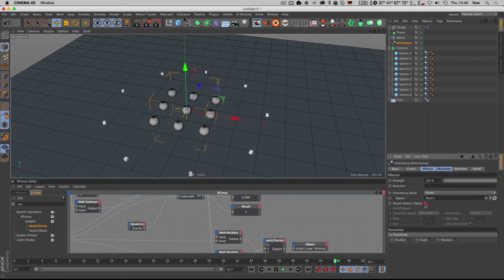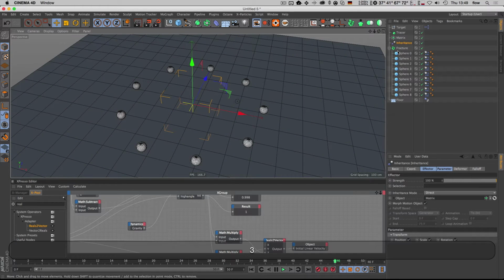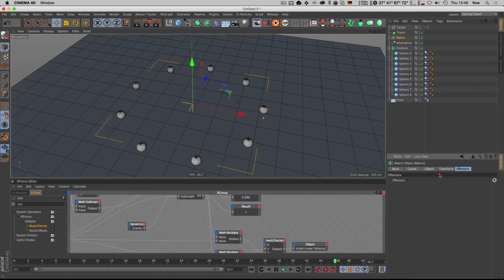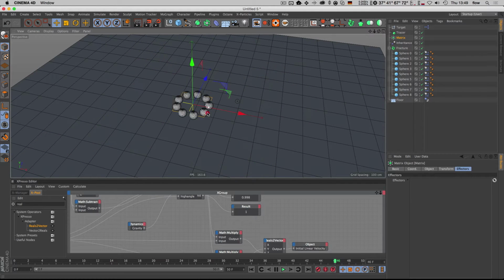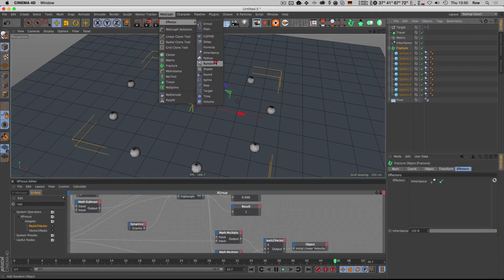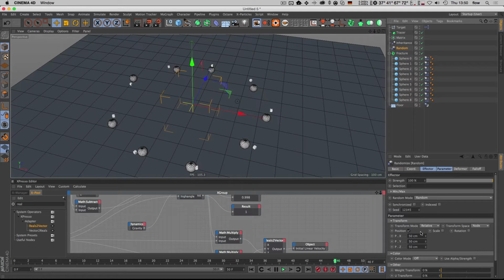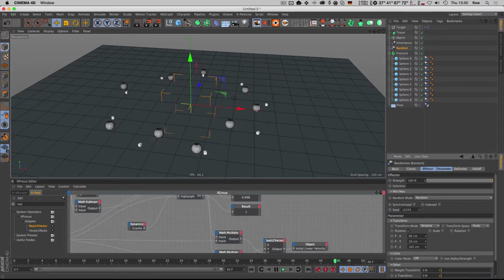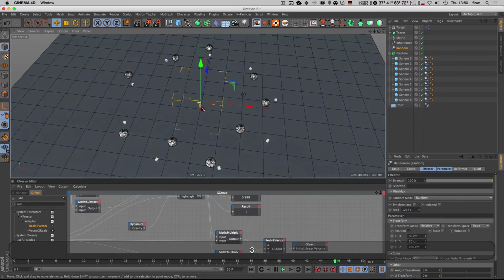Wait, maybe it's direct. Oh no, this button needs to be pressed. Morph motion object. So now our spheres are getting their positions from this matrix object. So if I change the matrix object size or something, our spheres will change their positions accordingly. And just for fun, let's put maybe a random effector on top of that, maybe just 20 in Z, so they're not really evenly distributed here.